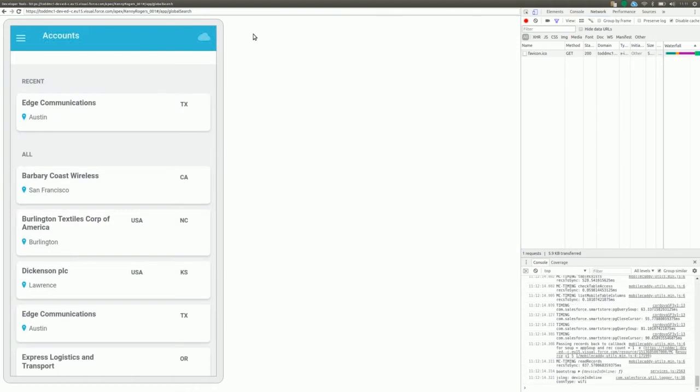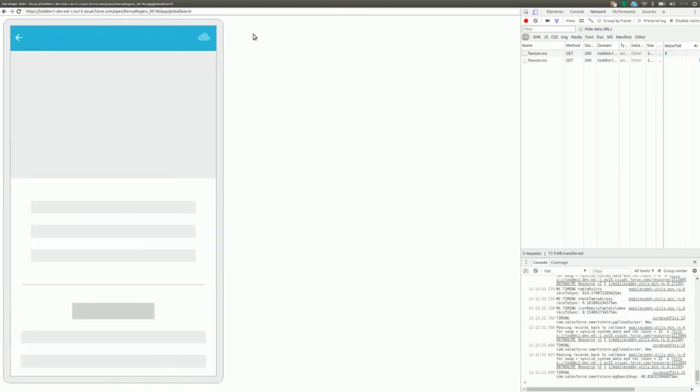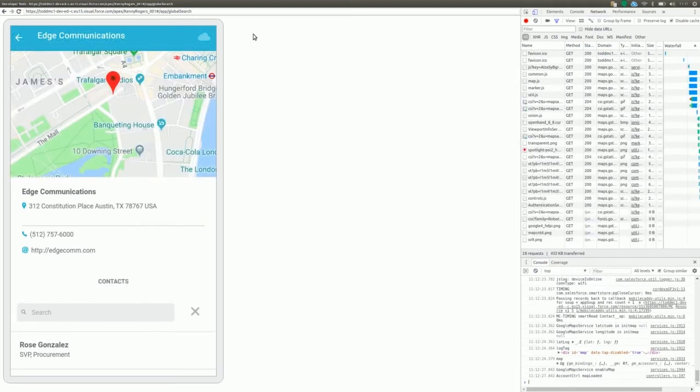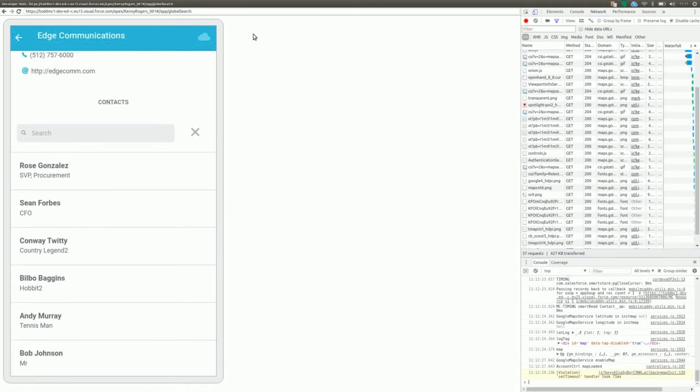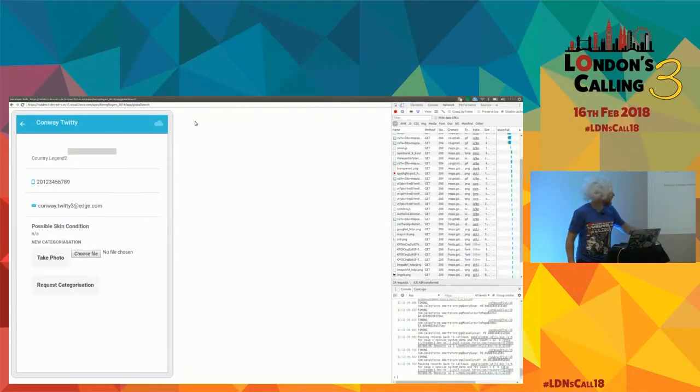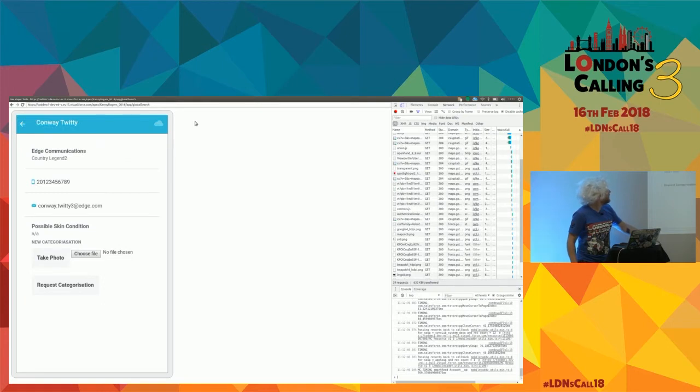So this is my application running. You can see I've got a list of accounts. I'm going to have a look in my Edge Communications. Everyone knows that app. Can I scroll? I can scroll. And I'm going to choose Conway Twitty. He, by the way, is a country legend. Someone else you should also listen to. And I've got his contact record here.